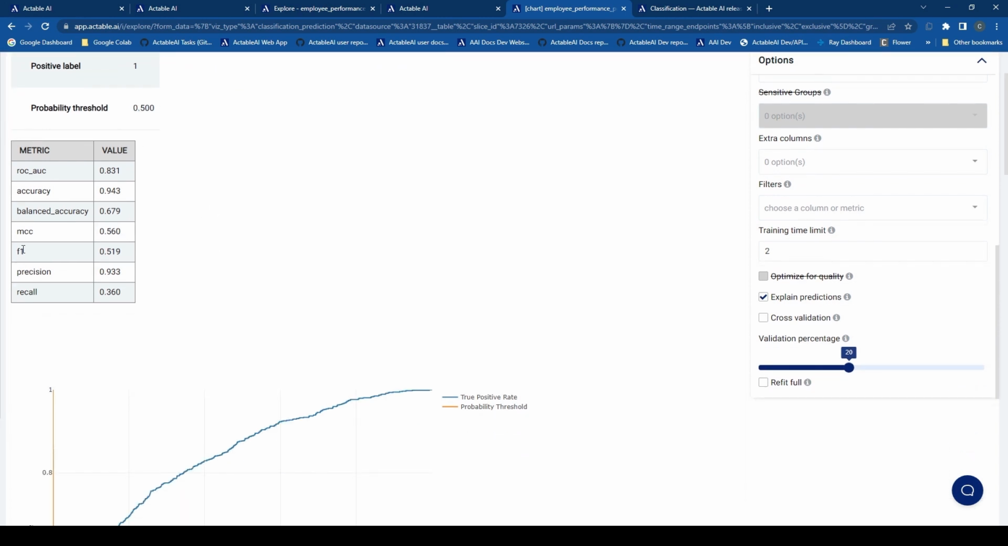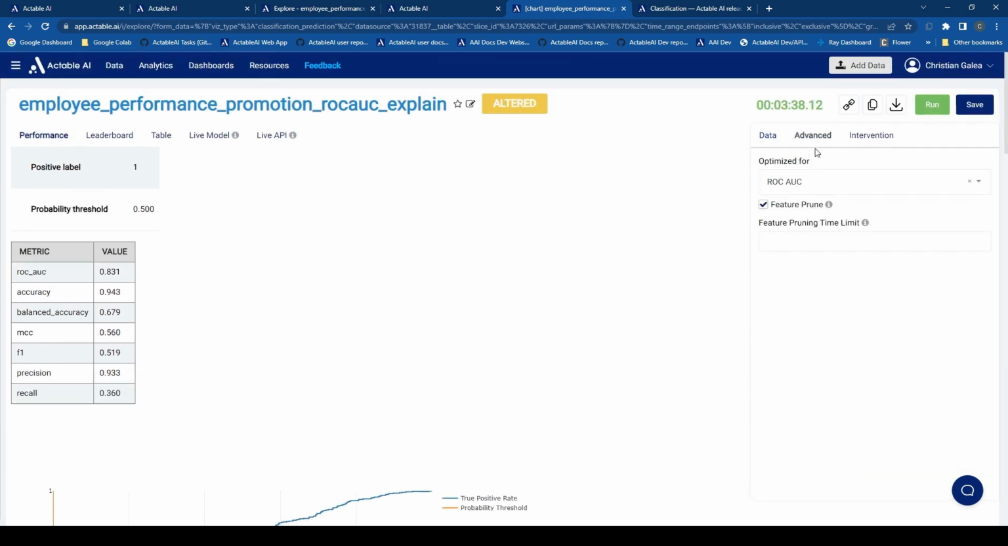First, we can see the results of the performance of the metric. So the first metric is the one that we use for optimization. We use the area under the ROC curve with a value of 0.83, and there are also other metrics such as the accuracy with a value of 0.94 in this case.